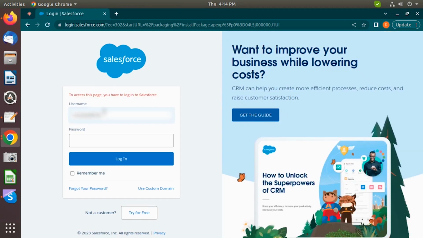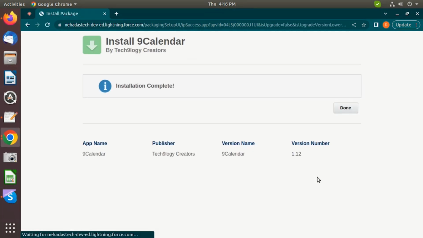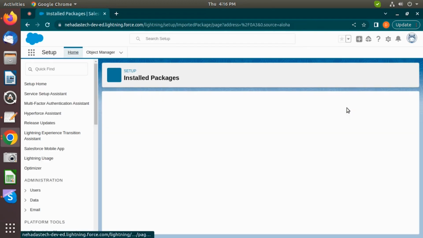Enter your Salesforce username and password and click on Login to Salesforce. Choose the Install for Admins Only option and acknowledge third-party app installation. After this, click on Install. You will now get a message stating that your installation is complete. Click on Done and the 9Calendar app will be shown on your application list.